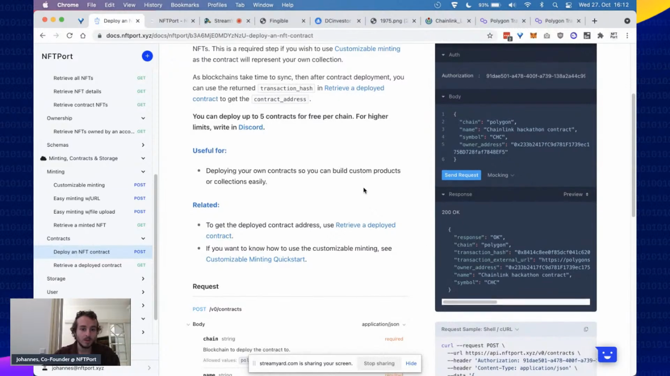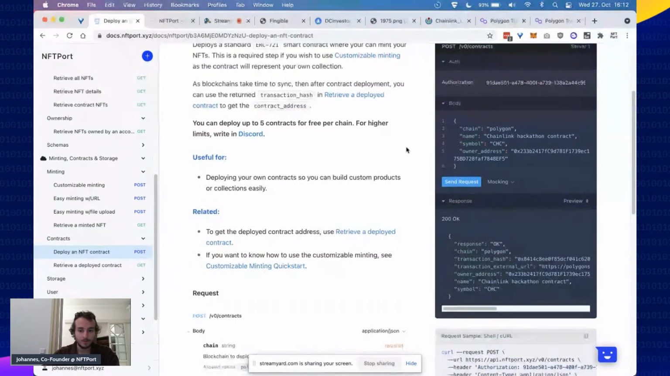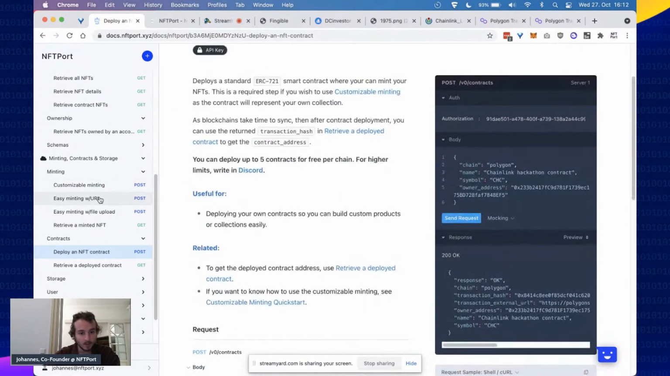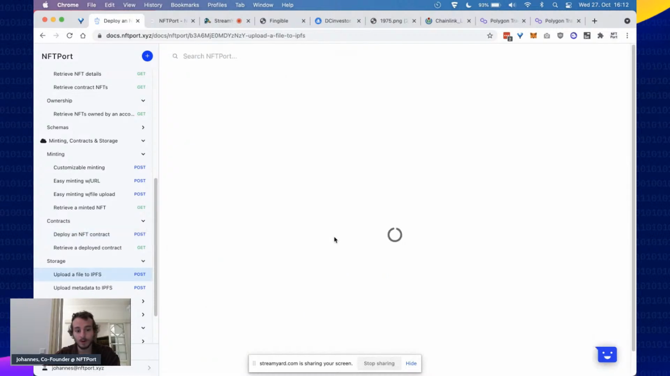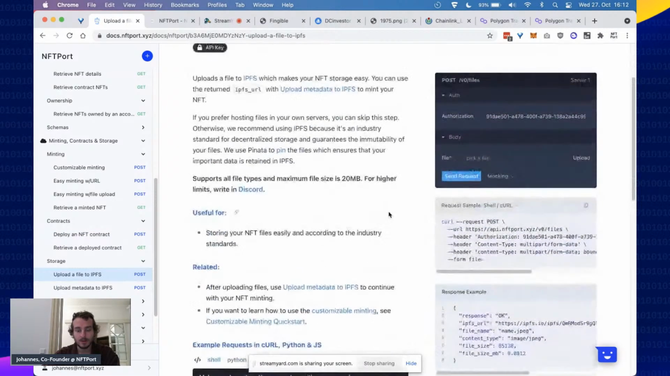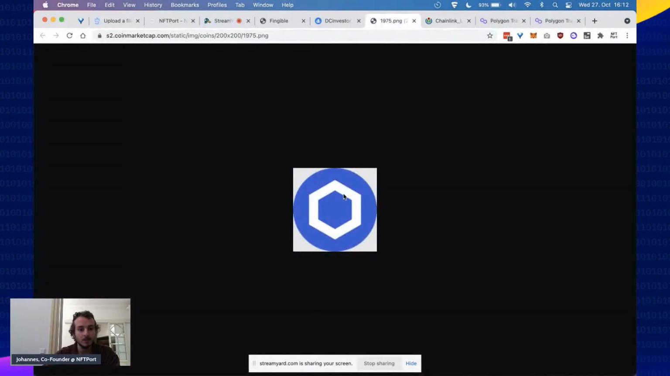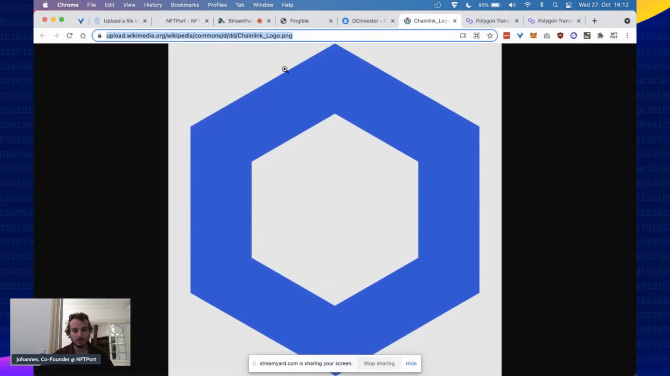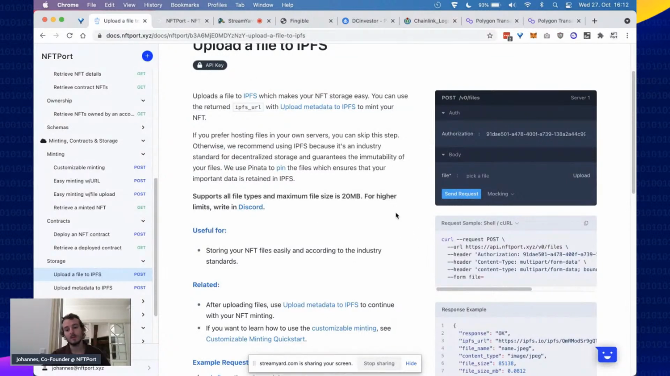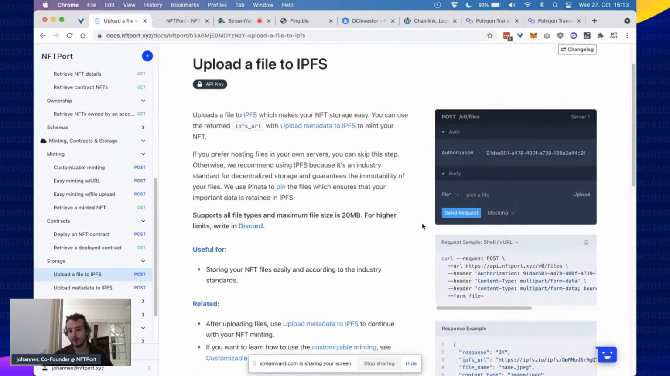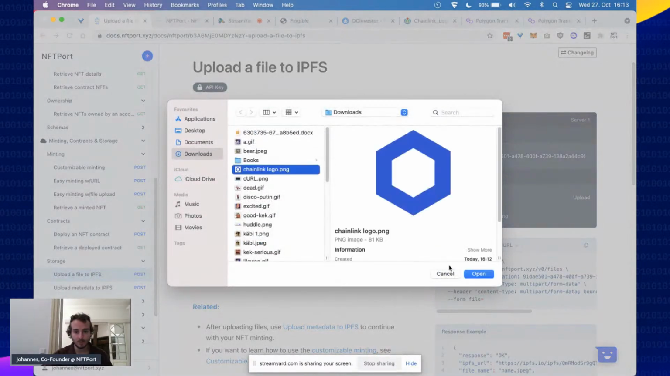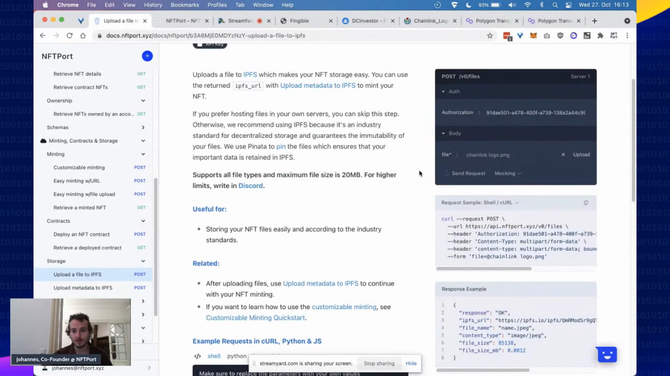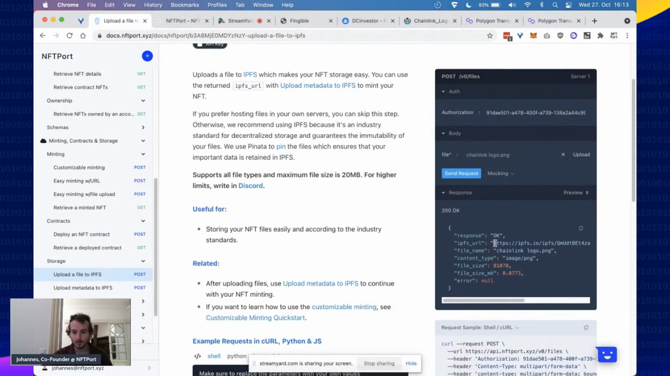Righty, so meanwhile, while those are probably still pending, we can check back soon. But after you deploy your own contract, you can go to the next step, which is uploading your file to IPFS. So let's say I want to take the same logo that I had here, this one, and I want to mint that NFT to my own deployed contract now. So what I can do is upload it to IPFS. I can grab the IPFS URL from here.